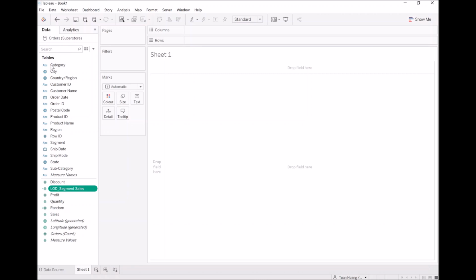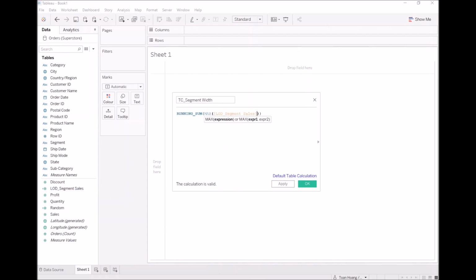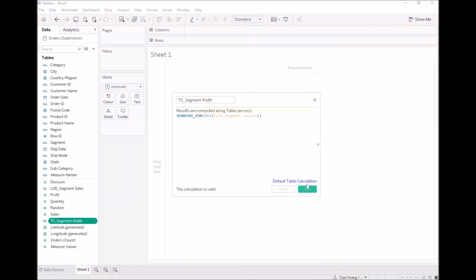Now we're going to create another calculation, but this time a table calculation. TC segment width. And we are just going to do a running sum of the max level of detail expression. We'll revisit this in a moment. Let's click apply. Let's click OK.